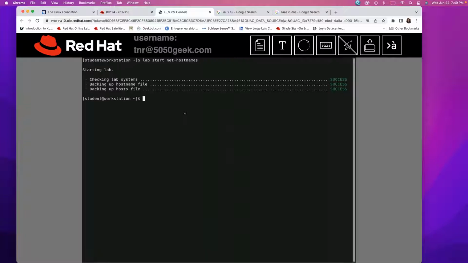Oh, I don't have that in there anyway. Lab start net host names. So now it's going to check the system. It's going to go out and set up the lab for you.